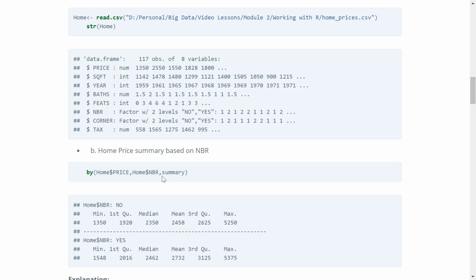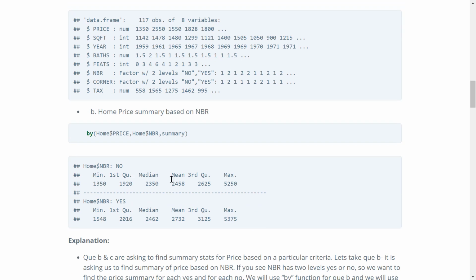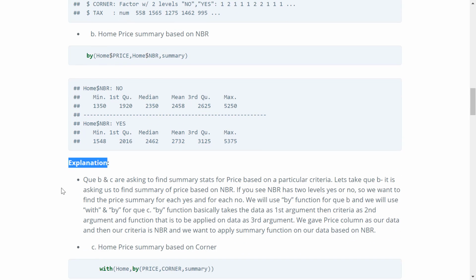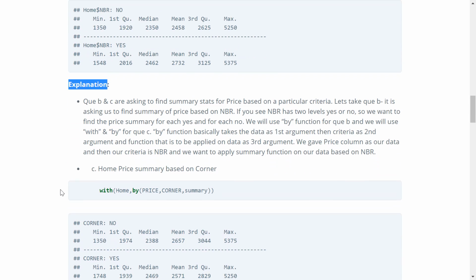And what type of output do we need? We need summary. We will run this and we will get the summary of prices based on NBR as shown here. So we have 2 levels of NBR, yes or no. Hence we got 2 summaries for price based on NBR category. Again, I have included the explanation for question B and C. You can refer to it if you have any confusion.